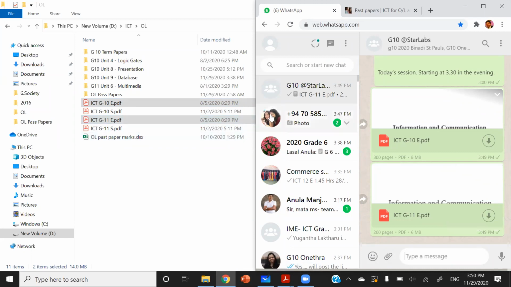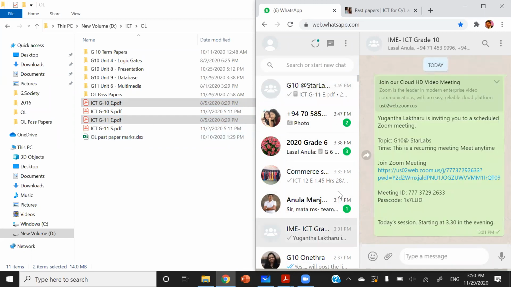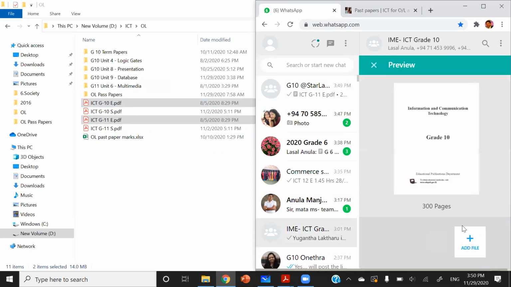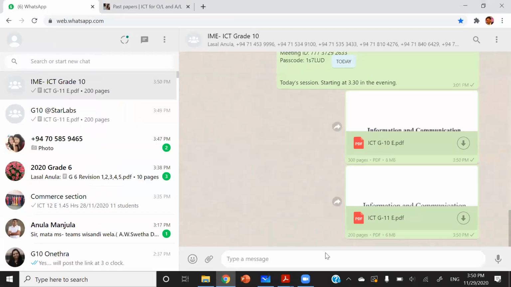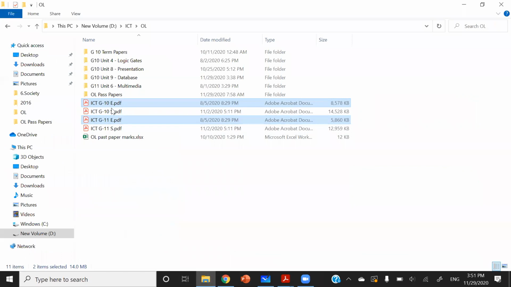Okay, so to the IME group as well, I'm going to have these two. Okay, Seven, you mean like chat off this Zoom session, right? Here they go.